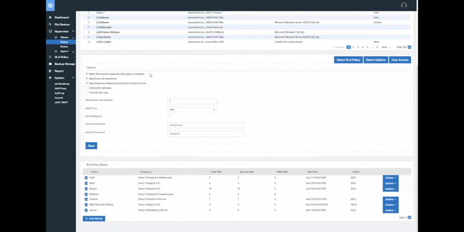The first option is make VMware Snapshot application file system consistent. Checking this will invoke a VMware Snapshot. The VMware Snapshot can coordinate with VM tools on a virtual guest. If you had Windows installed with VSS, the Volume Shadow Copy Service, and select this, you can go ahead and make any application, SQL, Exchange, any VSS compliant application consistent.